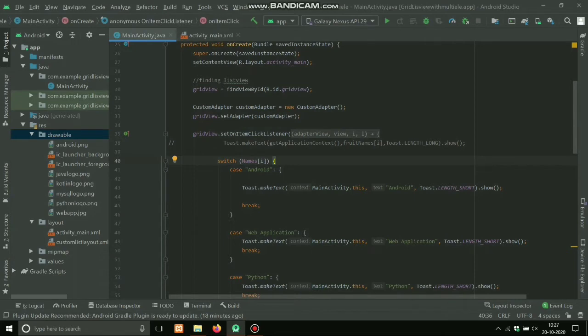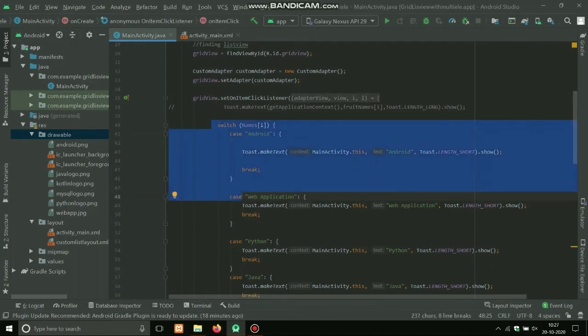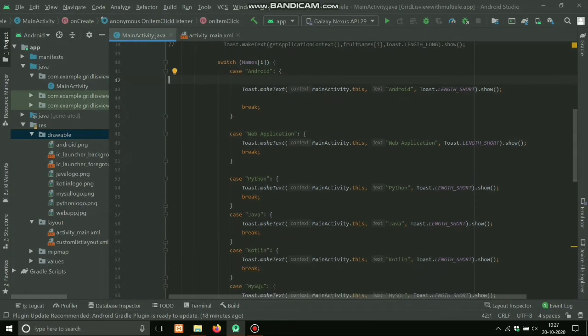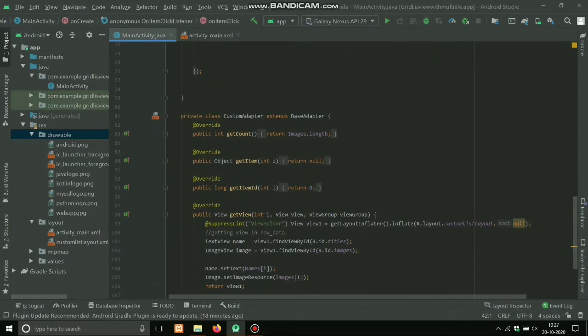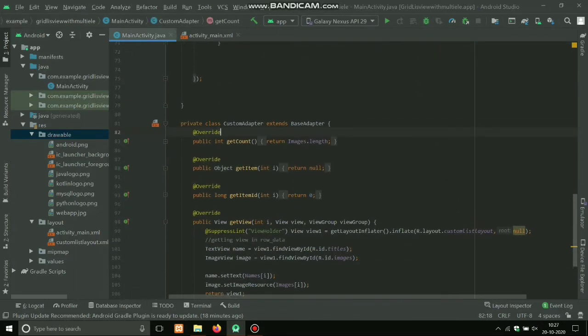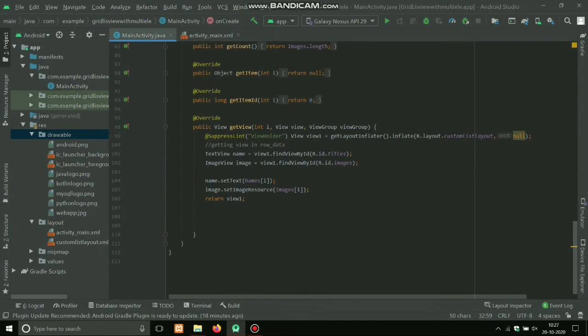after that, whenever the user clicks a particular item, a toast will come. Like if he clicks Android, it will show Android. Okay, like this. For this I'm using the setOnItemClickListener method. After that I'm putting a switch condition here: Android, web application, Java, Kotlin. Okay, so this is the custom adapter which we have created here as an object.